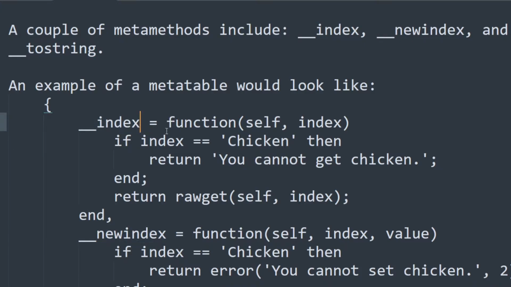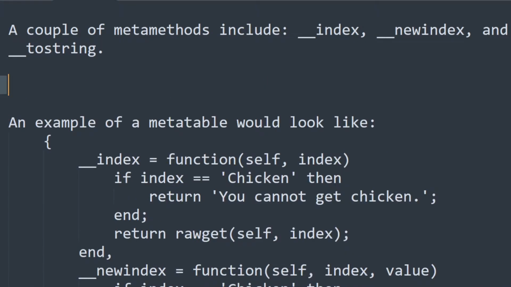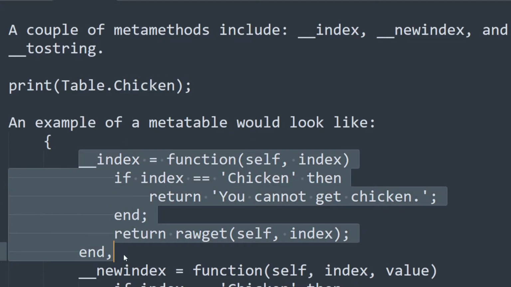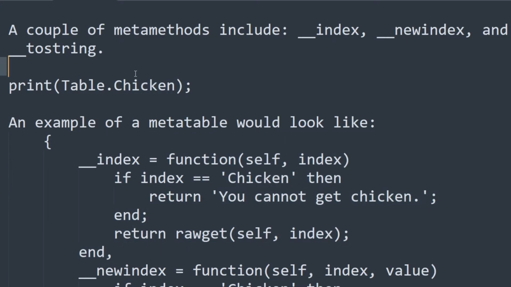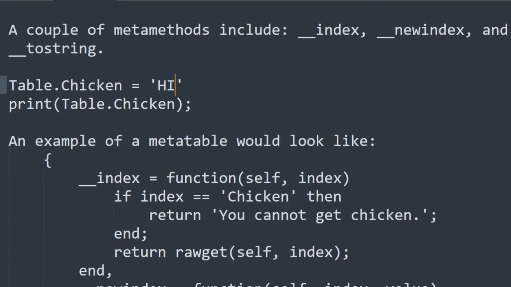And so we have here this function: if index is chicken, then return "you cannot get chicken." And if it's not, it'll just skip this and rawget self, index. So self right here is the table that you are interacting with. So if I do table.chicken right here, this is what would happen. It would call __index if it has a metatable, and right here this will return "you cannot get chicken" even if table.chicken is, like, hi. It'll still return this because of the metatable.